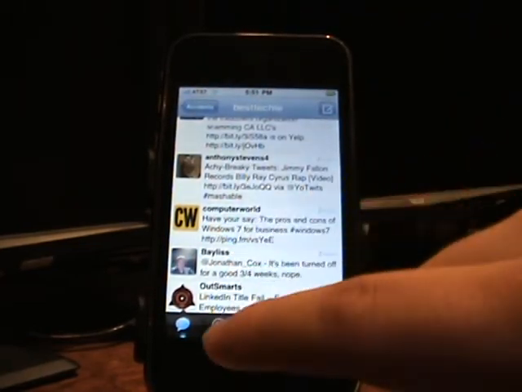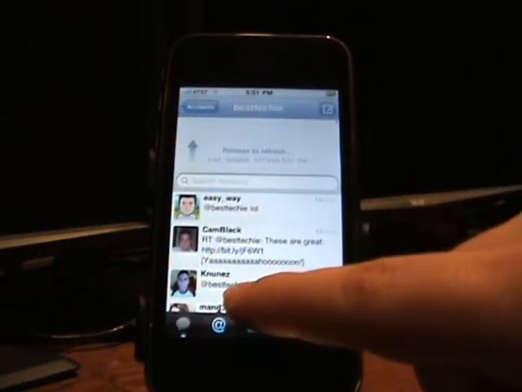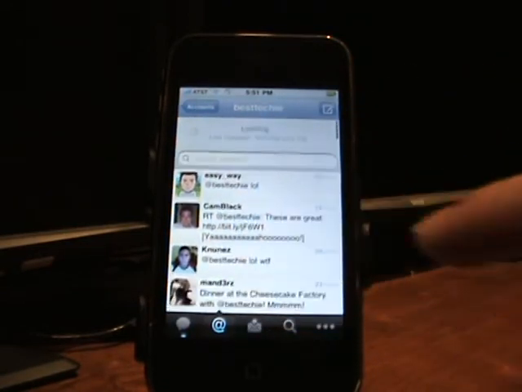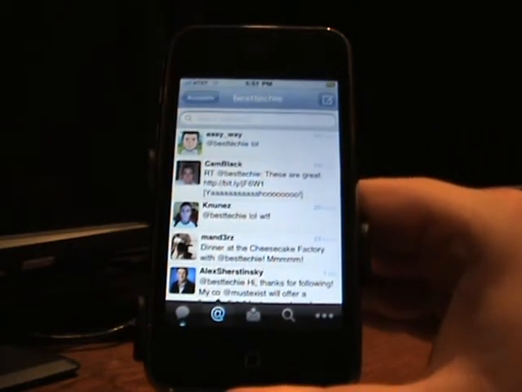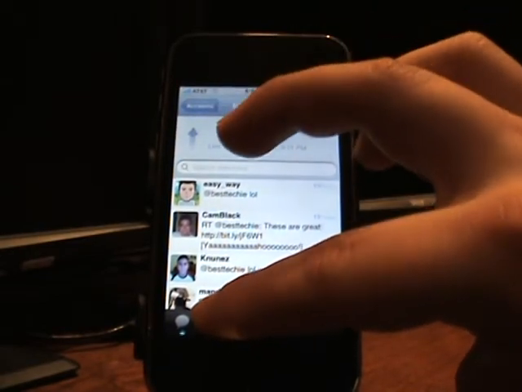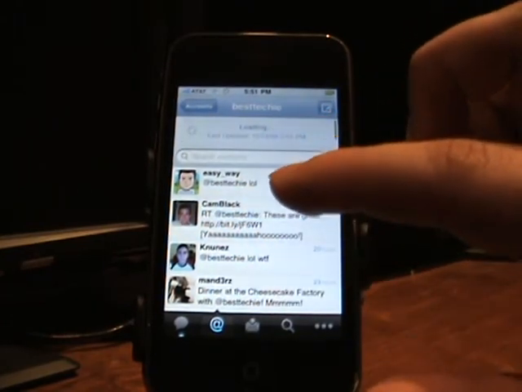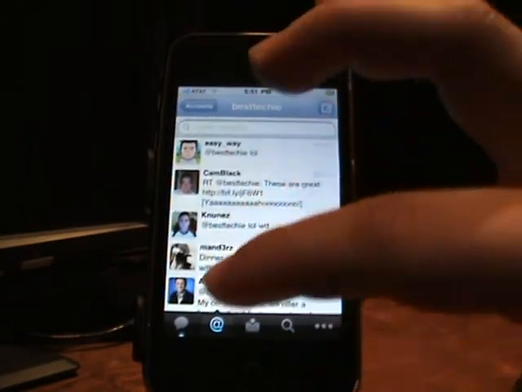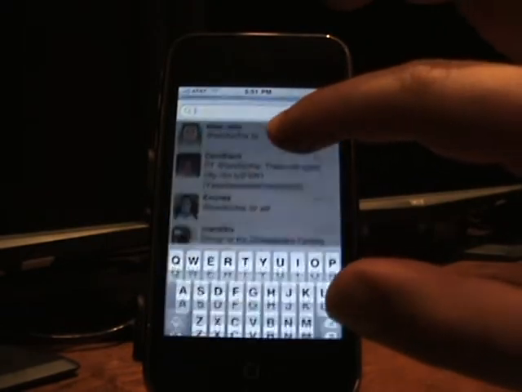Moving right along, you can of course check your @replies, your DMs, and one of the nice things about the new Tweetie 2 is the way it works in terms of refreshing tweets. For example, you used to have to hit the refresh button up here. No longer. Now all you have to do is pull down, boom, it'll refresh the entire stream of tweets, very, very simply. And you can even search your mentions and things like that.